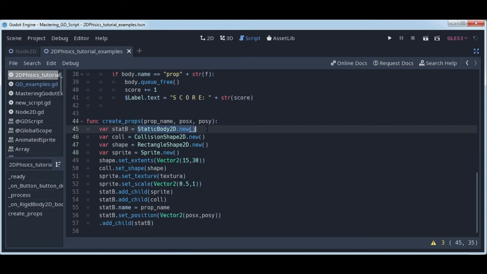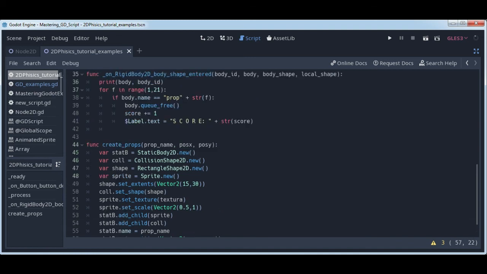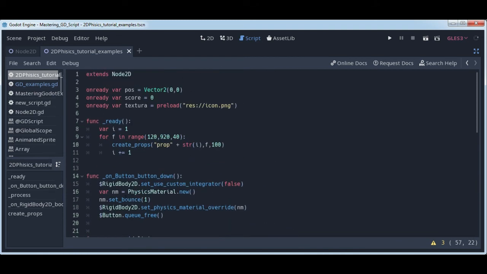This is created static body. We will define the name, and this name will be from function. I will explain how this name comes here. And after that we will set position from these parameters, and last thing will be adding this to our root node. So this will be created static body with a Godot icon, of course, but with a texture you define here. And to work all of this, you will need to call this function create prop.